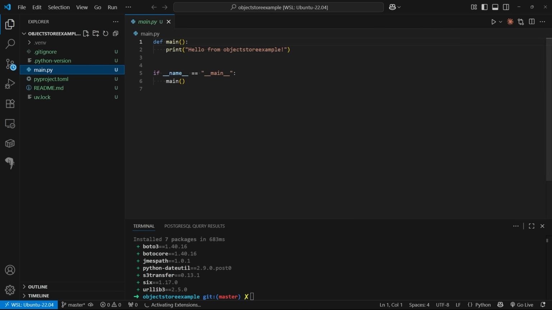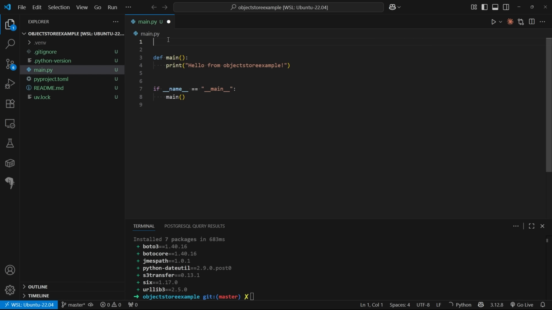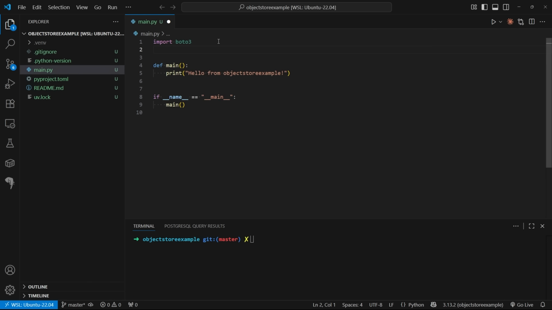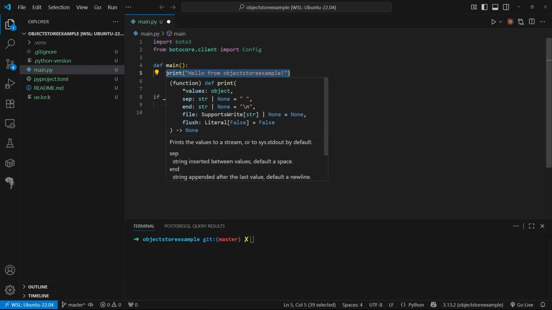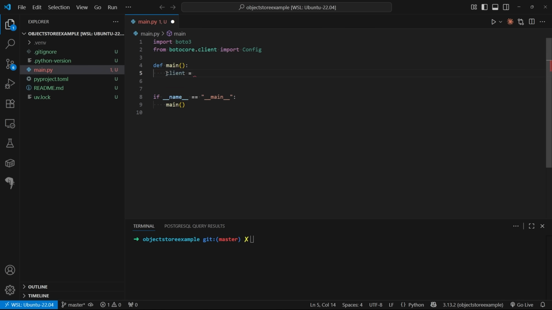So I'll write all the code in main.py here, but of course, this code can go anywhere where it is appropriate for you. So the first thing I need to do in here is I need to import boto3 to use it. So I can just do import boto3. Then I can also import Config. So this is going to be from botocore.client import the Config class. And I'll show you what that Config is used for in a second. So what I want to do here is inside of main, I want to create a client. So this client will be used to run all the commands that work for the bucket. So you'll see that in a second.